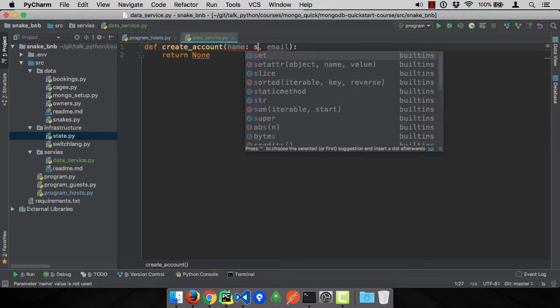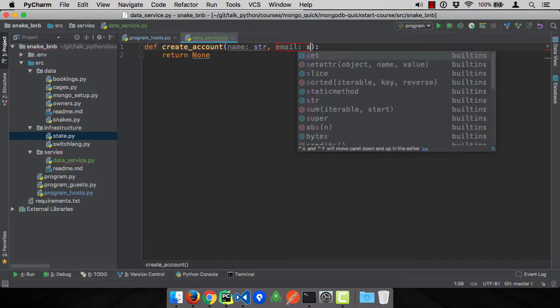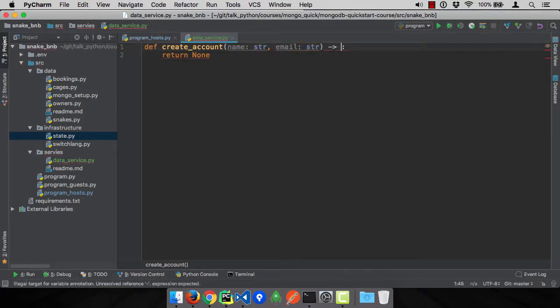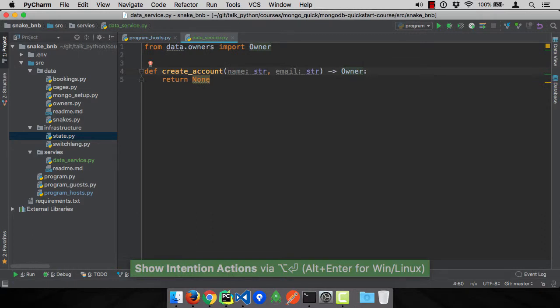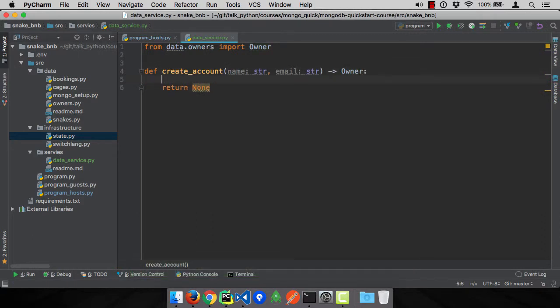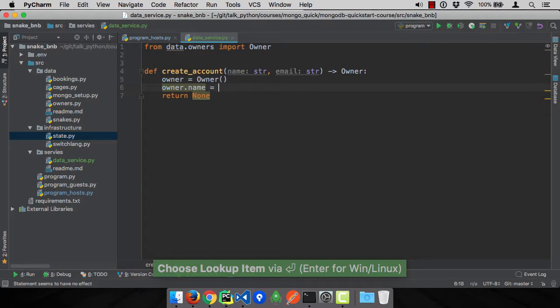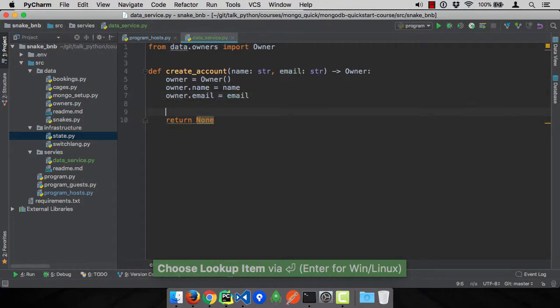So name, let's even give this a little bit of typing, type hints here. Say it's going to return an owner. Okay, so that's all well and good. Now we need to use this. So now we get to programming with MongoEngine. How do we create one of these owners? Well, how would you do it if it was a regular class? You would say this. And you would set some properties like name equals name, owner, email is that. And now we want to put it in the database.